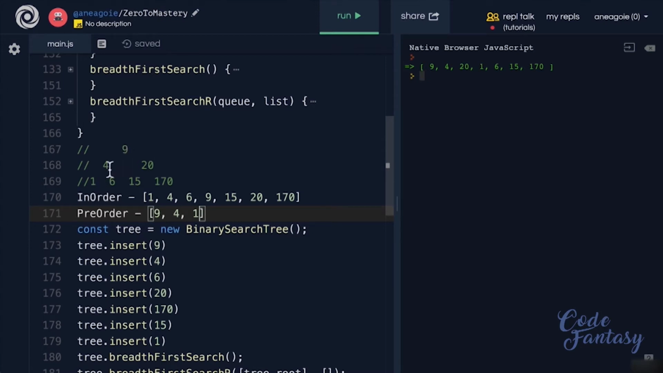Remember, we're doing depth first search, so all the way down. And because we got to the very bottom, we now go back up and down to 6. So we see here we did 4, 1, 6. And then we go to the right side to 20. And then grab 15, then 170. And you're asking yourself, this seems kind of useless. Why would we ever want to use PreOrder? I mean, in order, we had everything in order. Why would we ever need this?